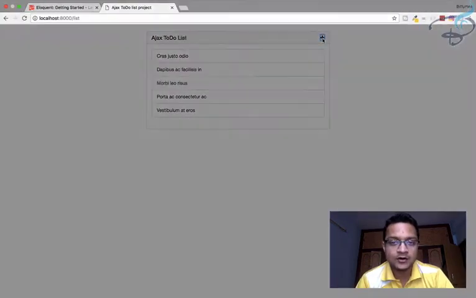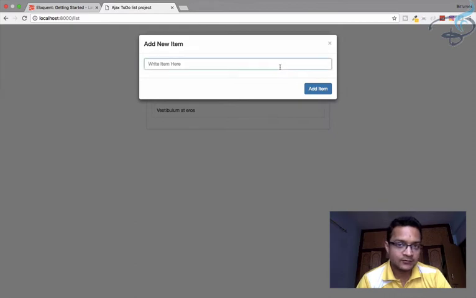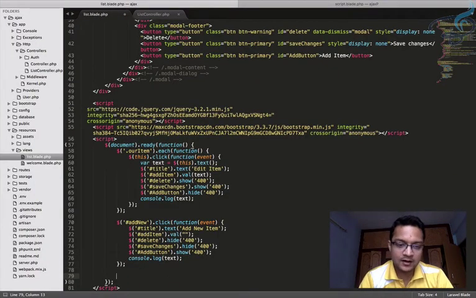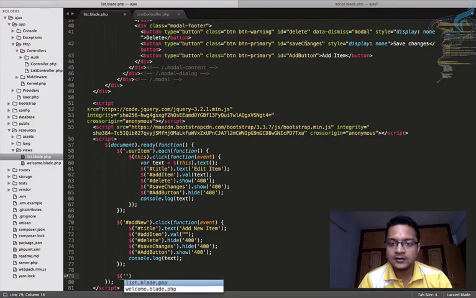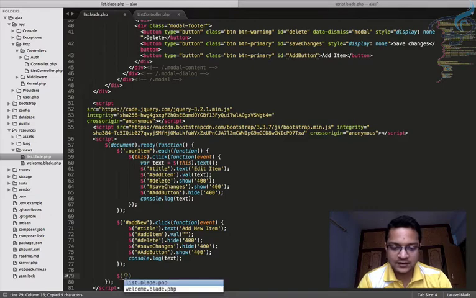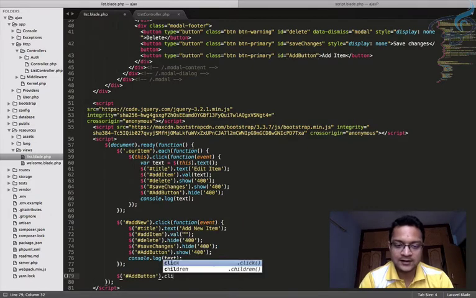What we want is to get the data from this input box, and we want that data to be posted to the function we have created in the ListController. So let's see how we will do that. I will go here, and when I click on the add new button, I want the data from the input box to go to our controller. For that, again I will grab the button, and that button has the ID of add button. So I will say the ID, that means hash, dot click.